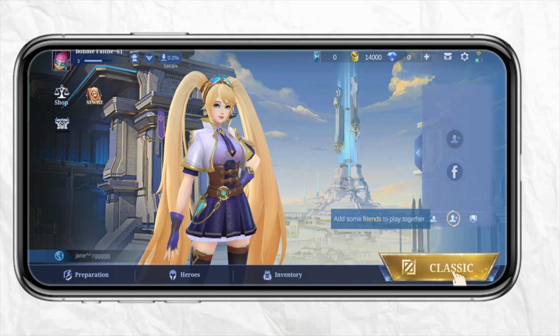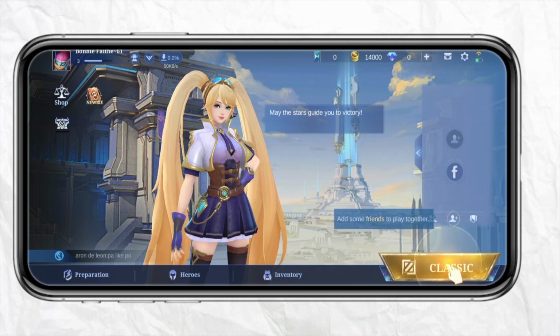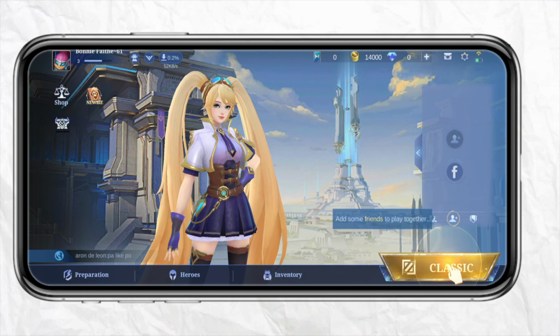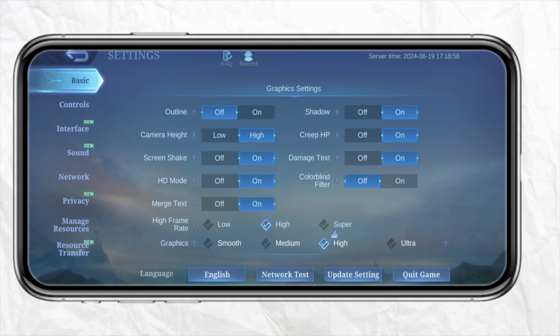And after that just come back to your Mobile Legends mobile game, and over here just go to the settings icon from the top right corner of your mobile screen, and the settings will open up for you. And after that, on the left hand side of the screen, you will be able to see a bunch of different options like basic, controls, interface, etc.